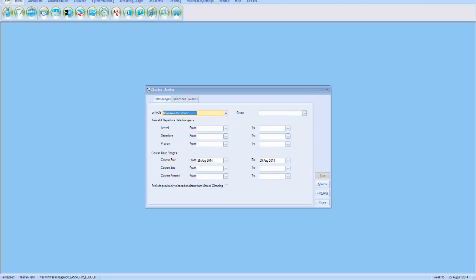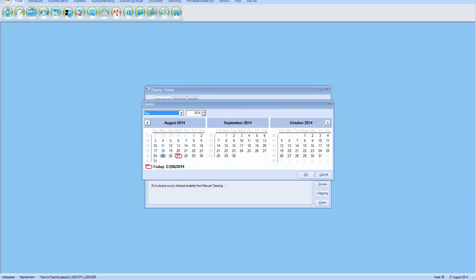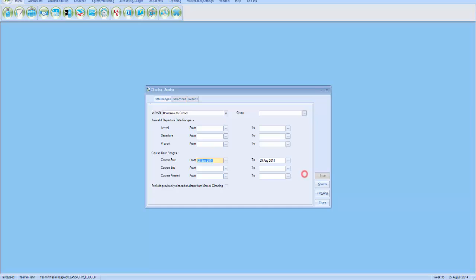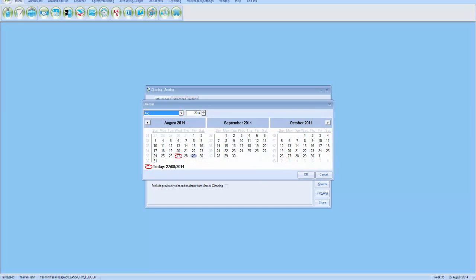Most schools will of course test their students as soon as they arrive in order to gauge their level of English and place them into the correct classes accordingly. Classing is where you do this and where you can also produce class lists and registers. In the boxes that are already populated, the dates will be defaulted to this week, although you can change them to suit you as I'm doing here.